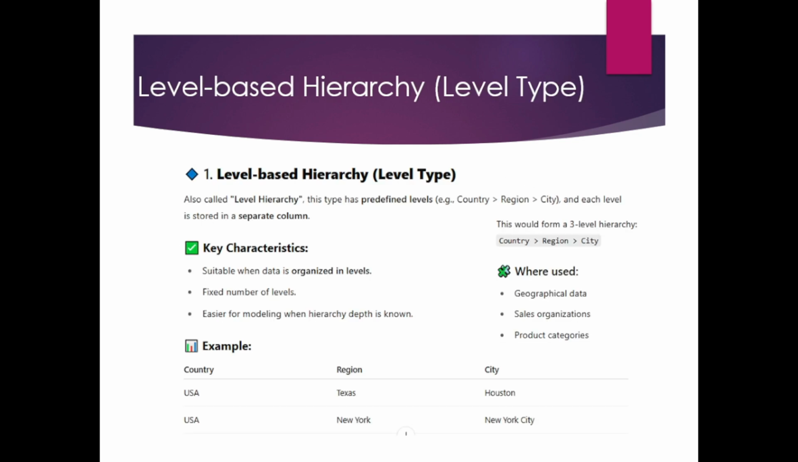If we go deeper into the level-based hierarchy, we come to know that the level-based hierarchy is also called the level hierarchy. This type has predefined levels, as we have discussed earlier, for example, country, region, city, and each level is stored in a separate column. So, what are the key characteristics? It is suitable when data is organized in levels, when we have a fixed number of levels, and in this way it is easier for modeling when the hierarchy depth is known.